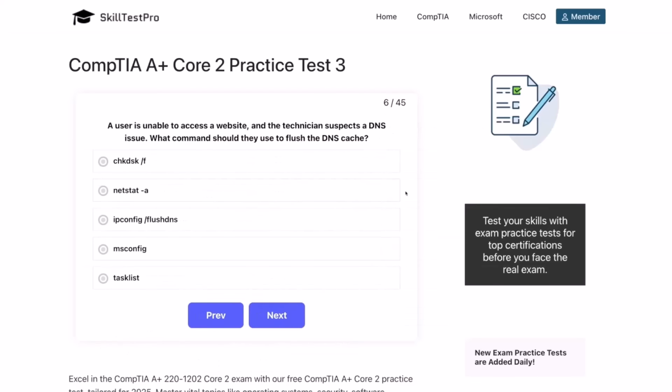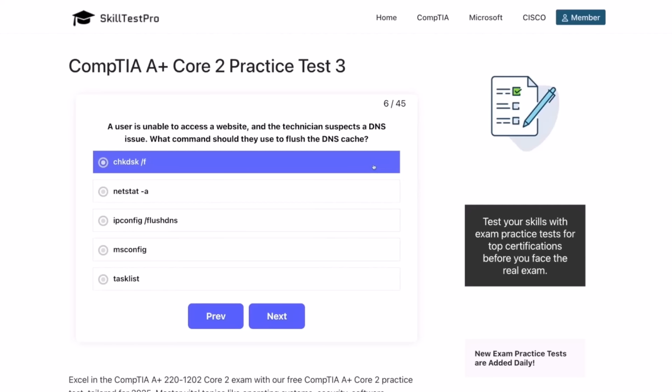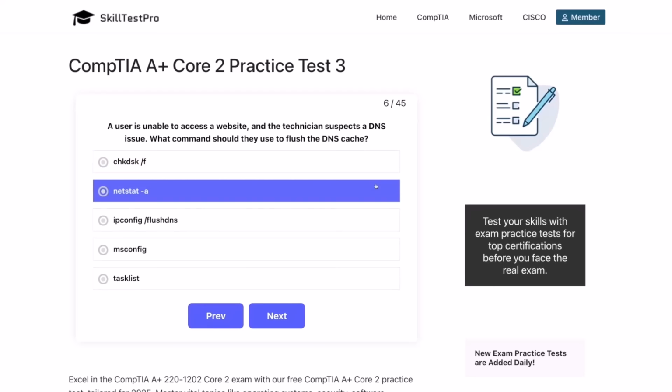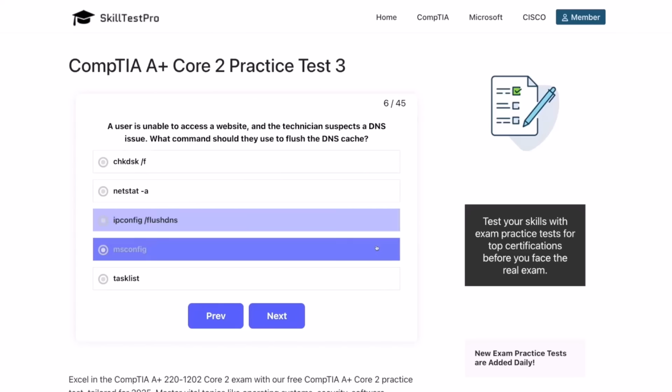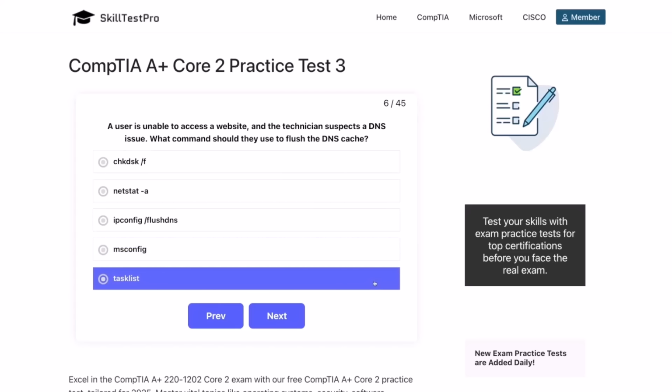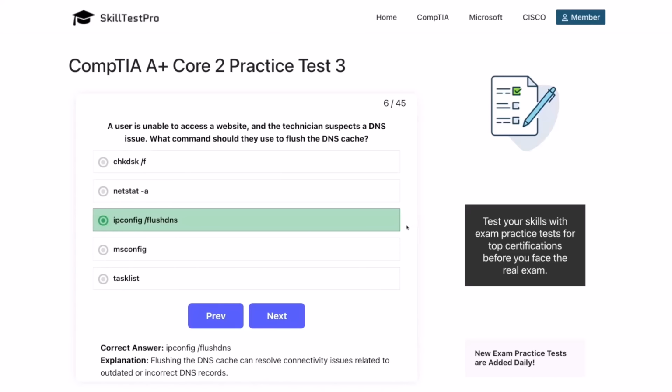All right, question 6. A user is unable to access a website, and the technician suspects a DNS issue. What command should they use to flush the DNS cache? chkdsk /f, netstat -a, ipconfig /flushdns, msconfig, or tasklist? The correct answer is ipconfig /flushdns. Flushing the DNS cache can resolve connectivity issues related to outdated or incorrect DNS records.